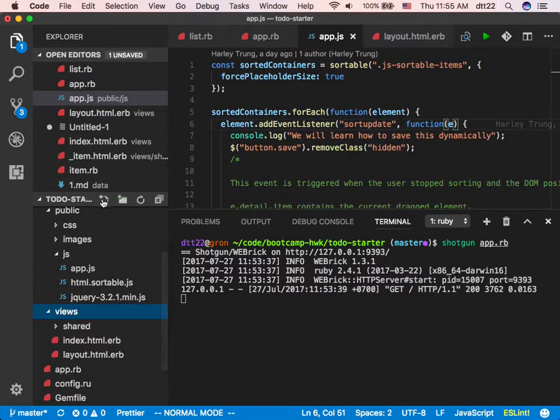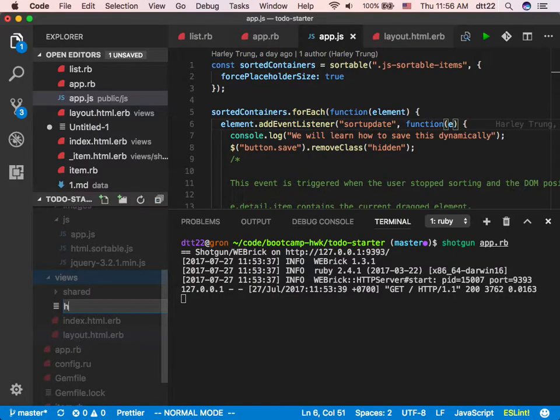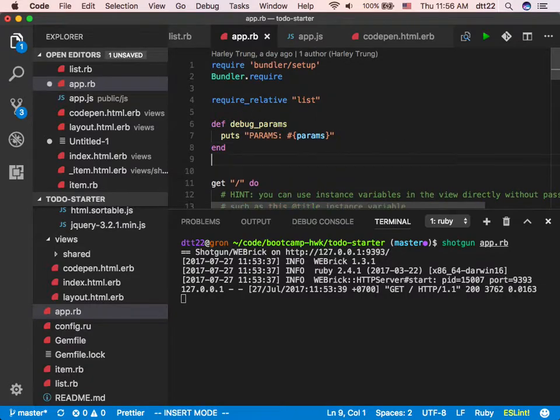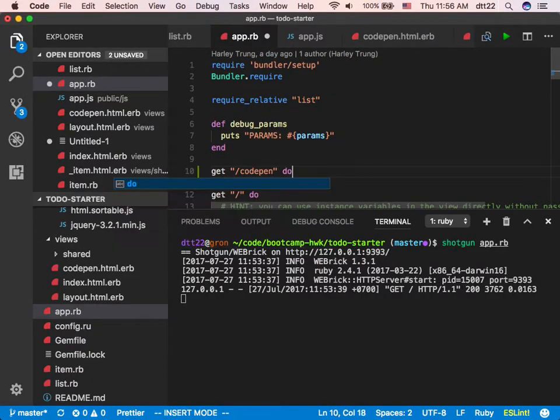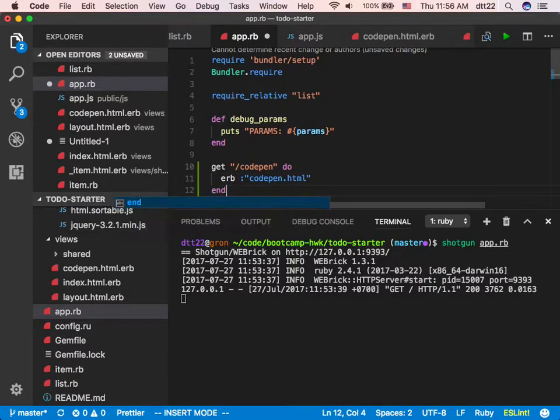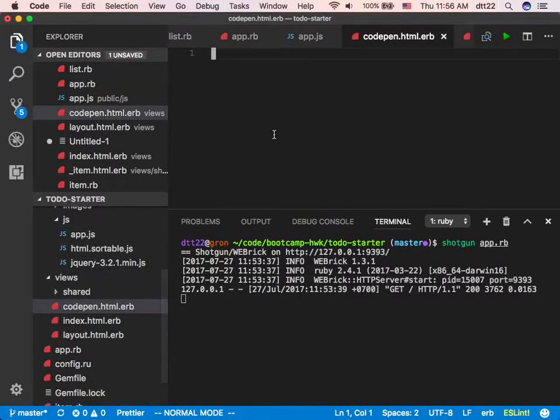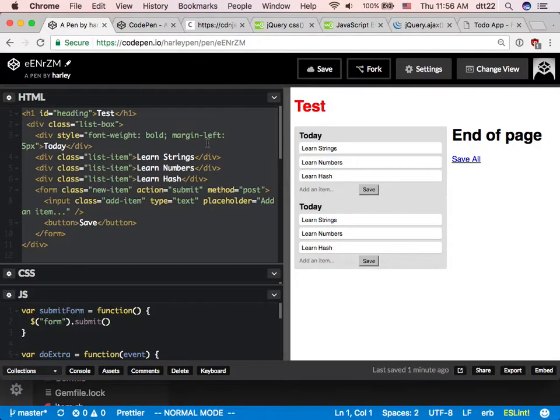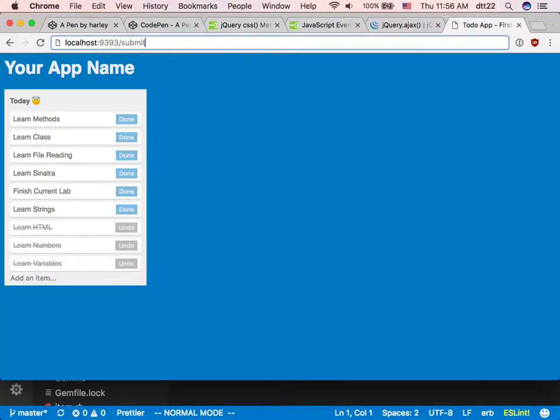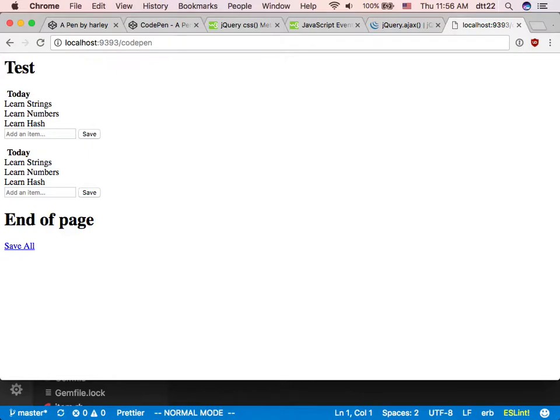Almost there, guys. Five more minutes. Hopefully I can show this concept. I'll make ajax.html, codepen.html, and then I go to app. I have to define that page. So get CodePen, do erb, codepen.html. Are we good there? And we run this time. I paste that whole thing. So to do app/CodePen. Okay, now we can submit to ourselves.